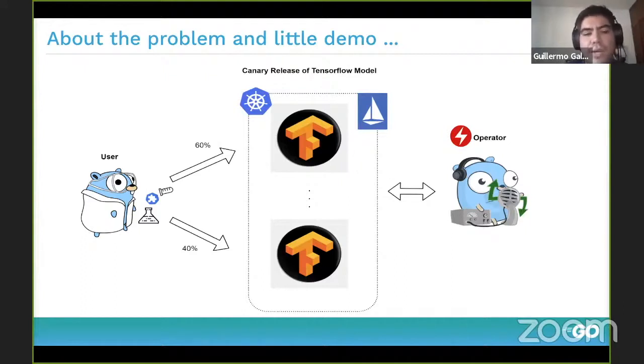For that, we are going to use Kubernetes. Also, we are going to make use of a technology called Istio for the networking. And also, we are going to have Go code, of course, for our operator. So, let's dig in.